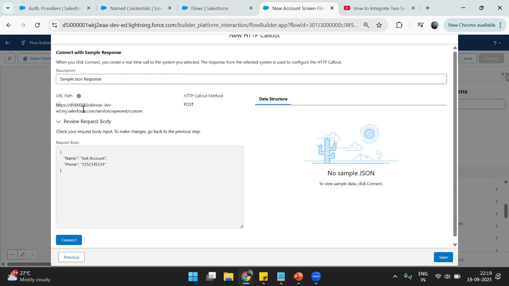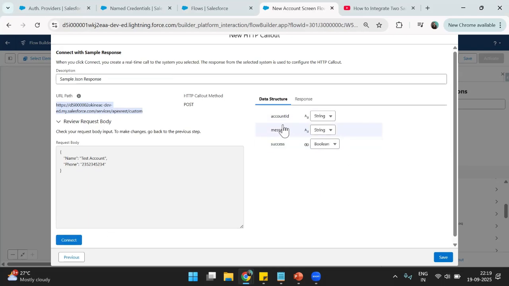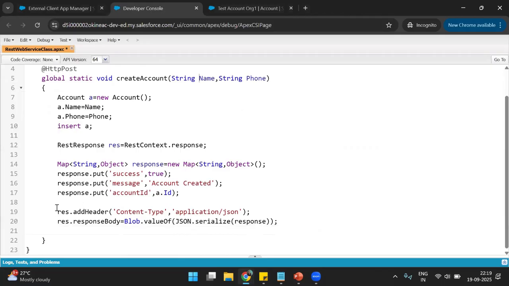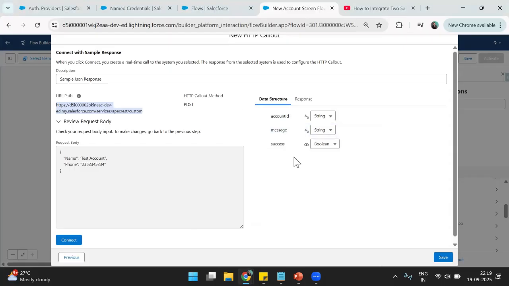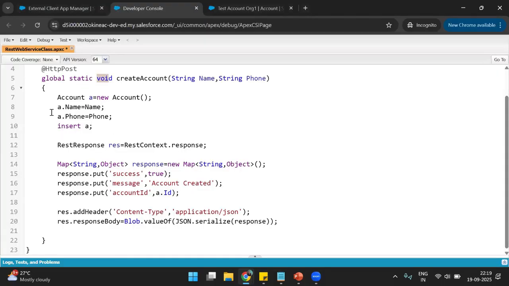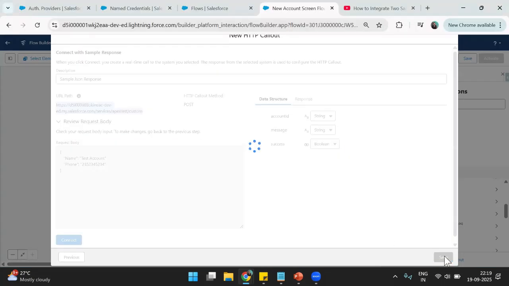it will submit a test request onto this URL, and whatever the response, that response will be stored under the data structure. So we are successfully able to get the account ID, message, and success. And this is because of this response. If we use a string, then definitely we will not be able to get this response. We want the response in this format. Therefore, instead of using string, I use a void, and I explicitly set the REST response here. Save this. So our HTTP connection has been established successfully.